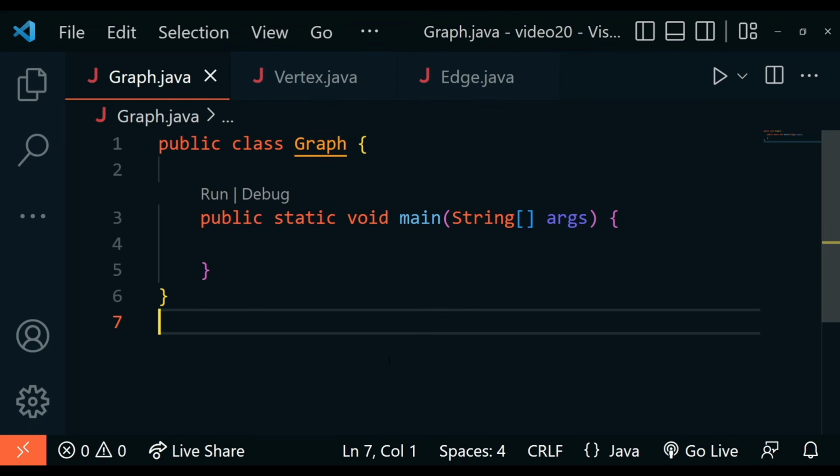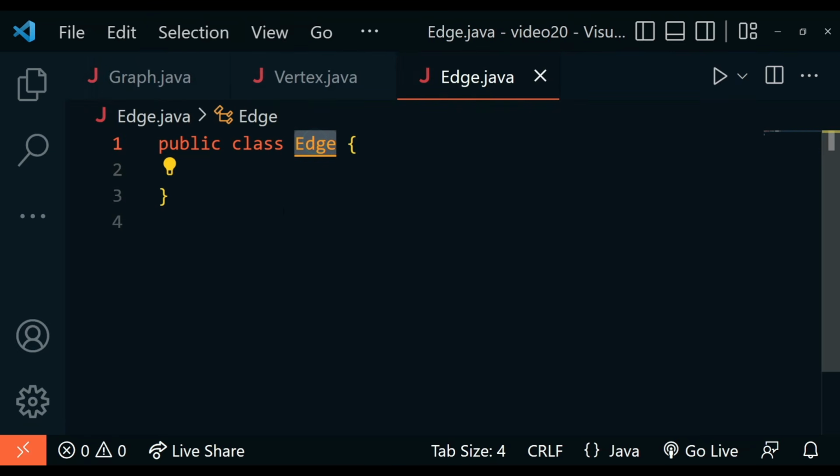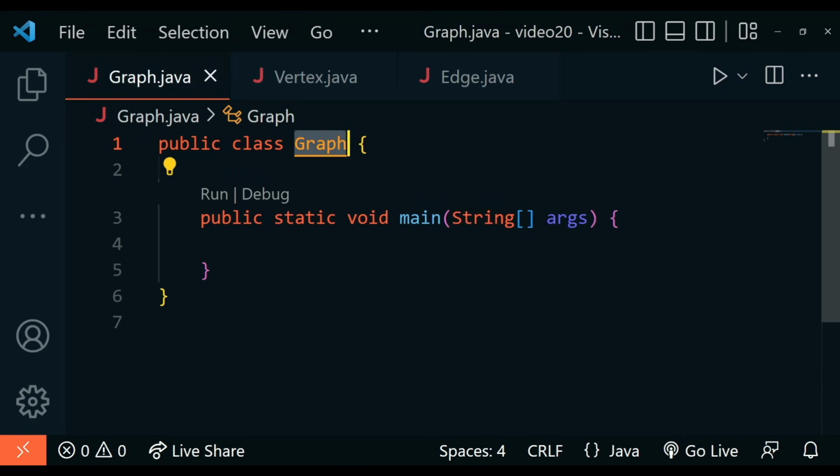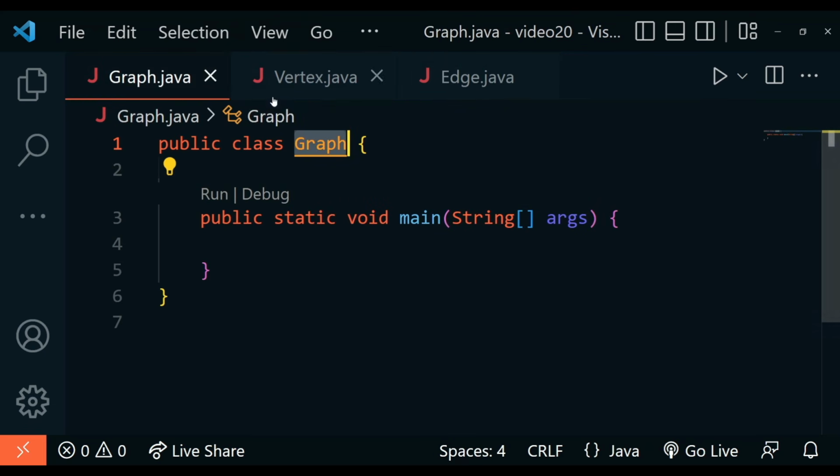about it. The first thing I did was create 3 different files in the same directory. Here I have graph.java, and then we have vertex.java, and we also have edge.java. What I'm going to do now is write some code, and then I'm going to try to interlink all 3 files, because this edge, this vertex, and this graph are going to be used together to create our graph data structure.